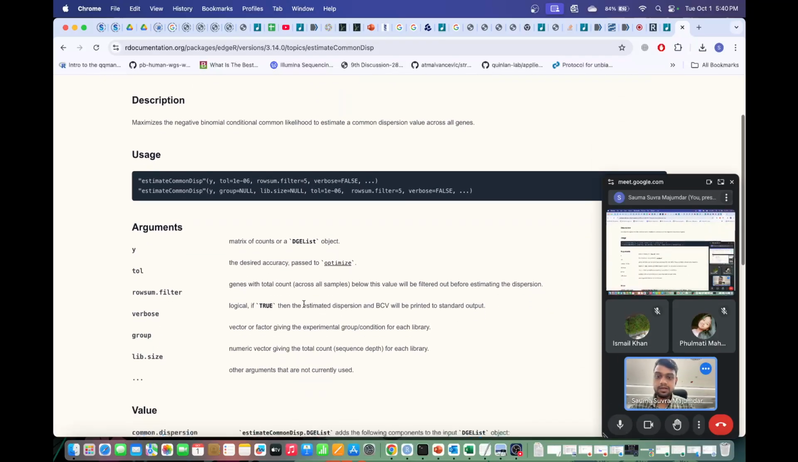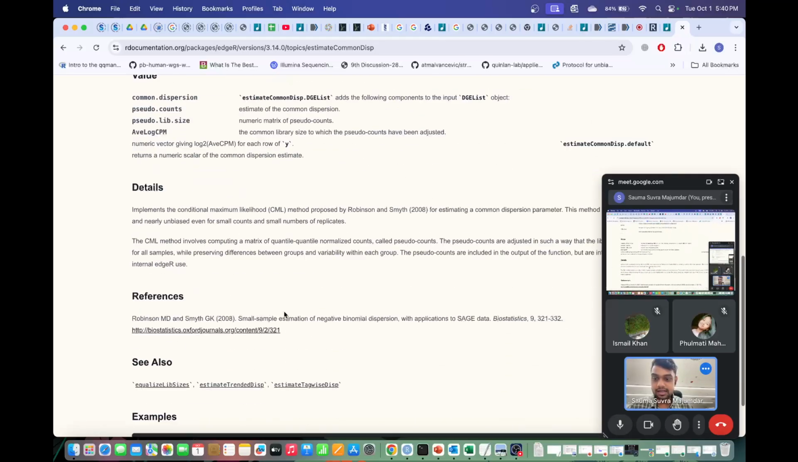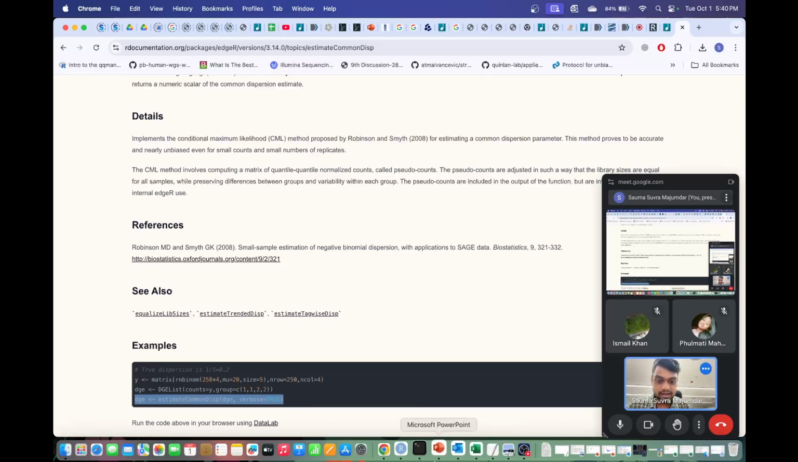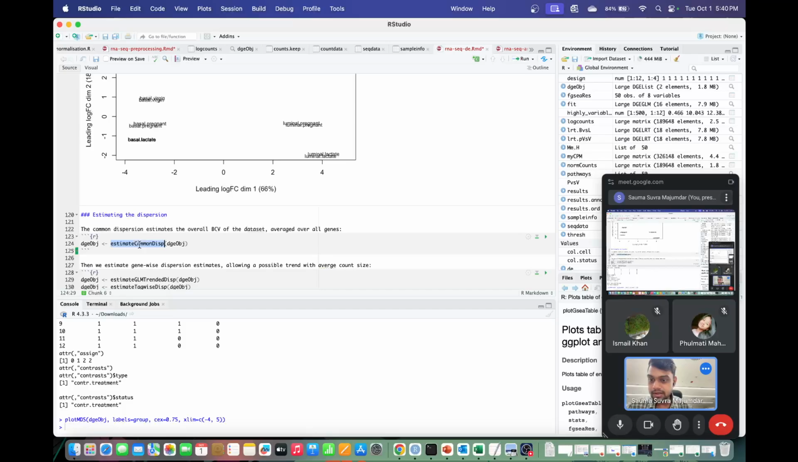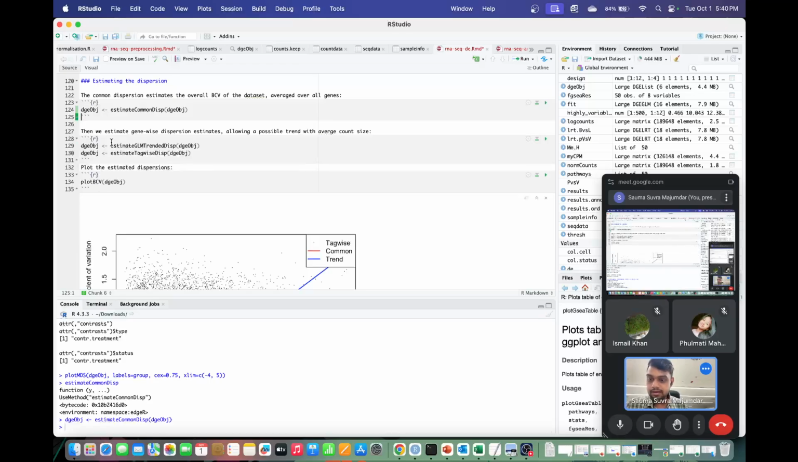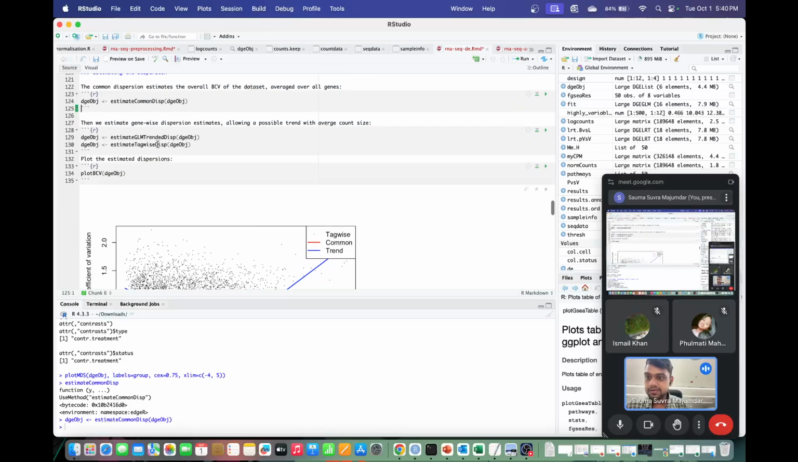So this takes the matrix counts of a DGEList object. You give the counts, and you give the groups, and it measures how spread out your data is. Now if you go here, this is your common dispersion.